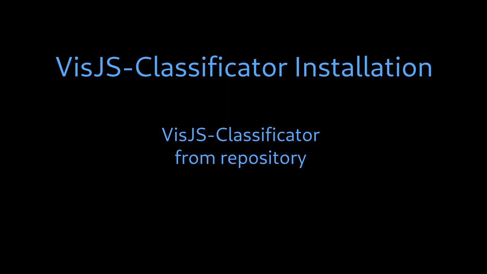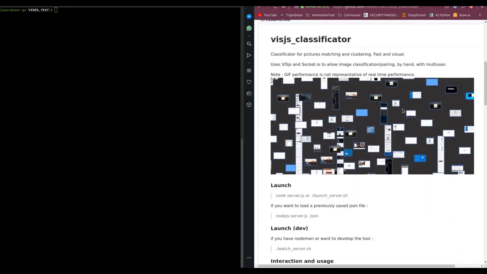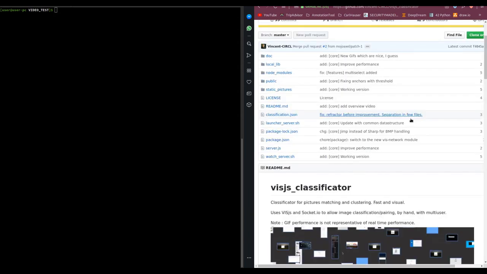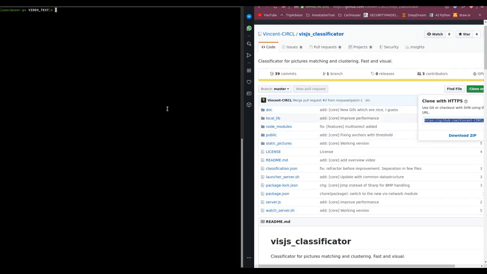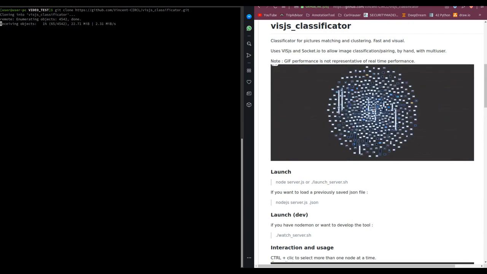Now, let's see how to install VisJS Classificator to display the library's results and cluster pictures. Again, most of the information is on the GitHub page of VisJS Classificator. Please clone the repository with the HTTPS link. Many visualizations and examples are presented on the GitHub page.